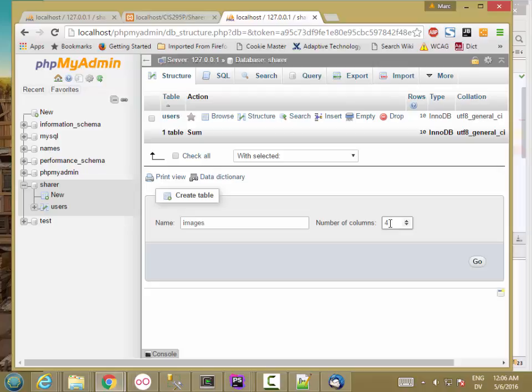And I need to store the MIME type, which is going to be important later on when I want to display the image in a browser. And I'm also going to store the size, which I could calculate based on the data, but I think it's easier to just store it in the database. So that's going to be 5 pieces of information.